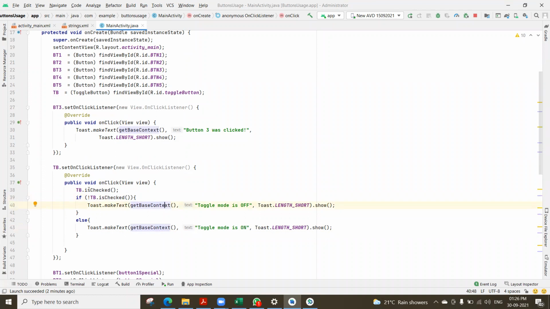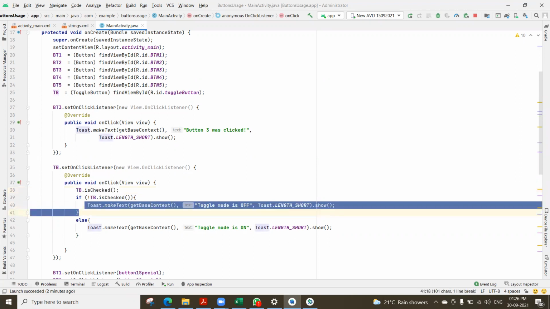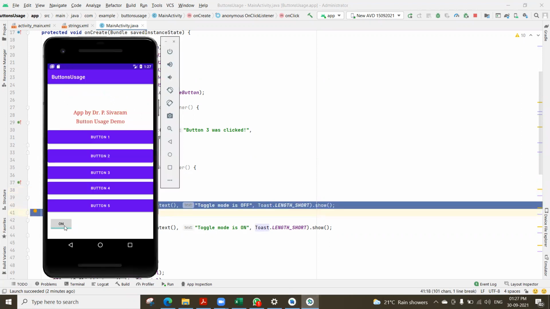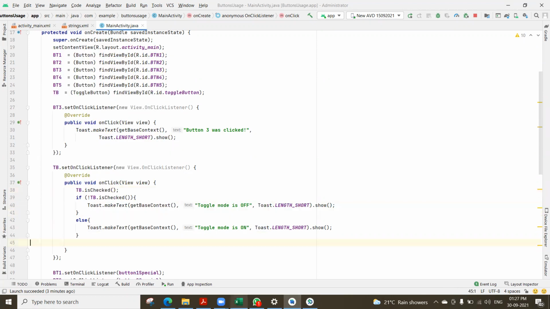When we click the button, isChecked is enabled, so in this if block it will move to the else part. Here, toggle mode is on will be shown. When you disable that, the check is disabled. When it moves to the off condition, it is verified again and this condition will be printed again. See this, toggle mode is off, and toggle mode is on again. This is the explanation for the button click event.